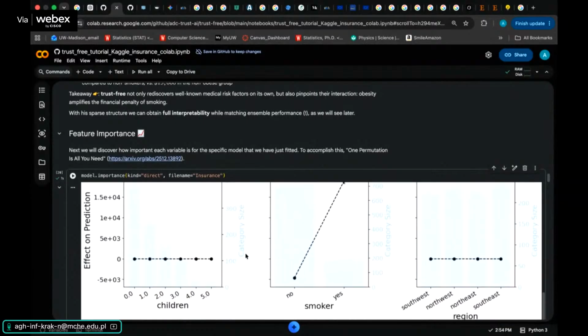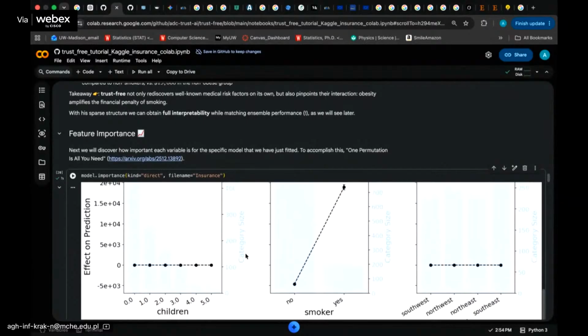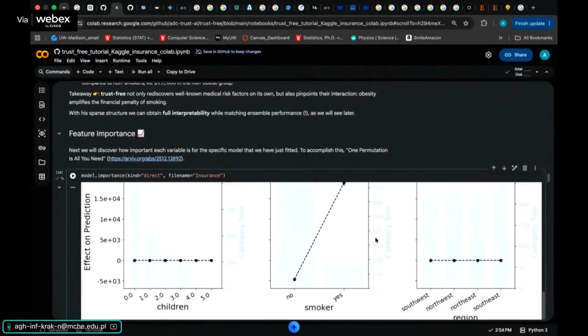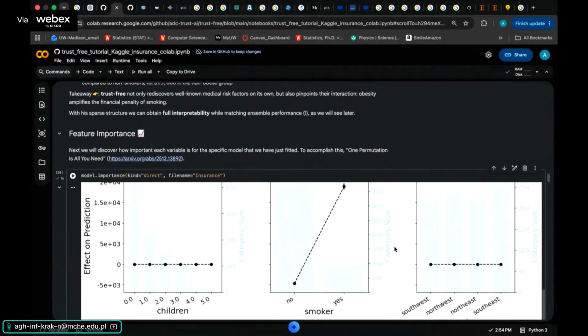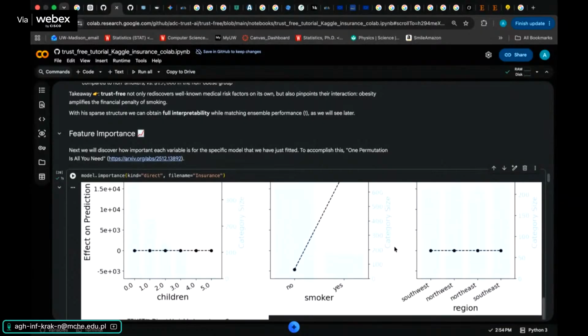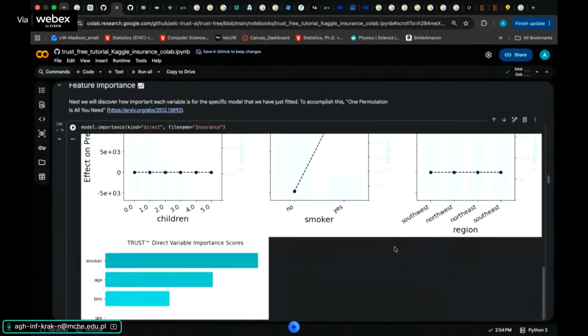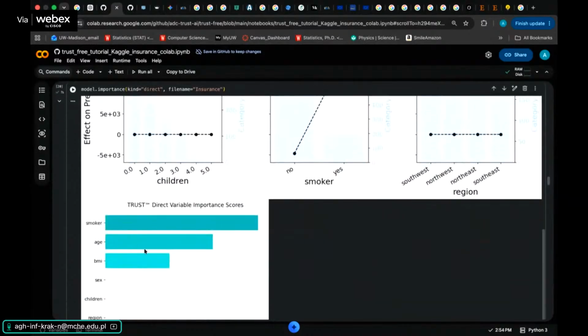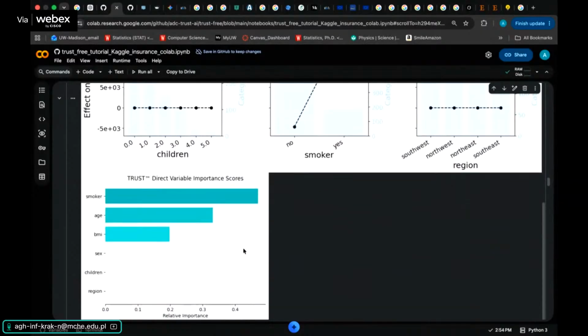Okay, and the smoker, of course, matters a lot. The smoker status matters, and region doesn't matter. It doesn't have any direct impact. This is confirming what we saw, and this is a bit hard. It would be hard to estimate this just by looking at the model, which is the relative importance of each factor.